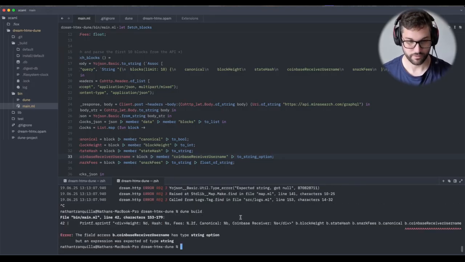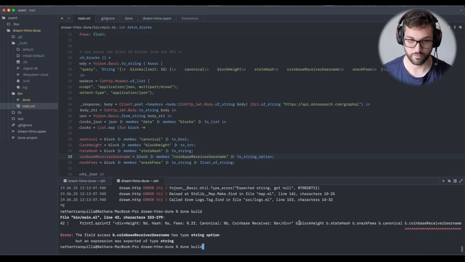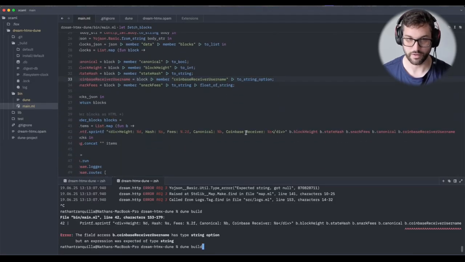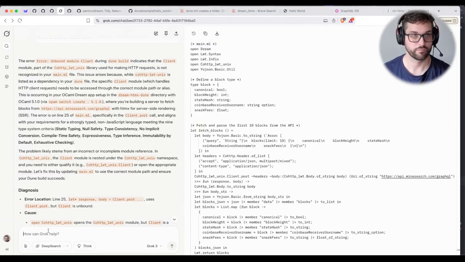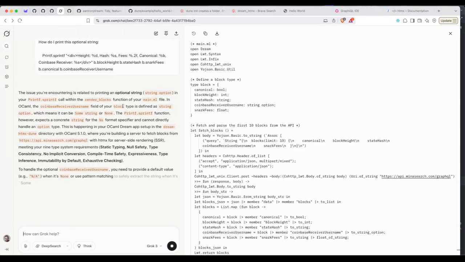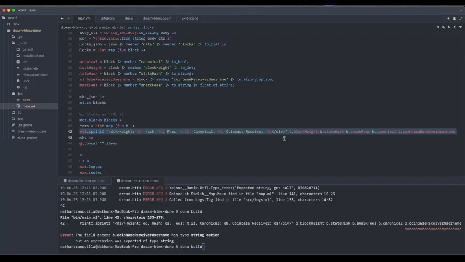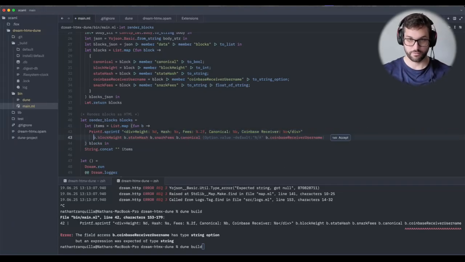Okay, let's build this again. Oh, okay, yeah. How do you specify an optional string? How do I print this optional string? It'll figure it out. Okay, cool. You can put those in like a block statement like that. Oh, look at that. It already knows what I'm trying to do. Great.